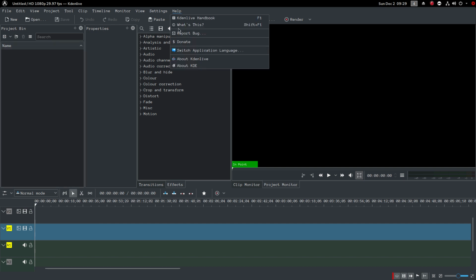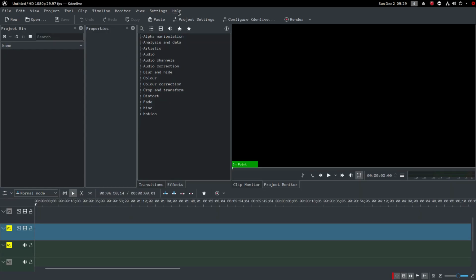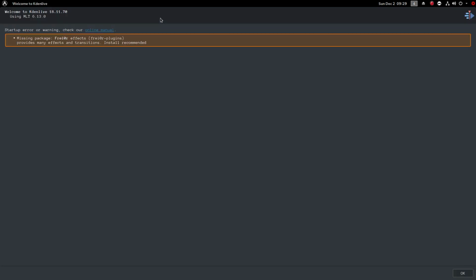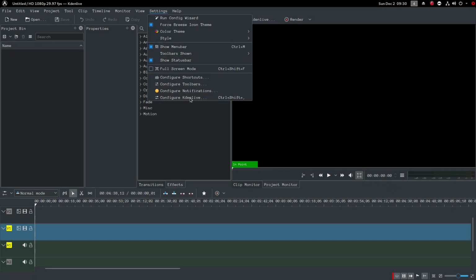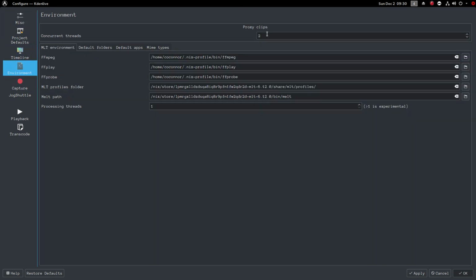This is kdenlive. Let's check kdenlive. MLT 6.13. Okay. We'll go ahead back to, where was that? Run config wizard. No mention of GPU, still the same. However, if we go to configure kdenlive, and we go to environment, we're back here. Let's restore defaults for all of this.